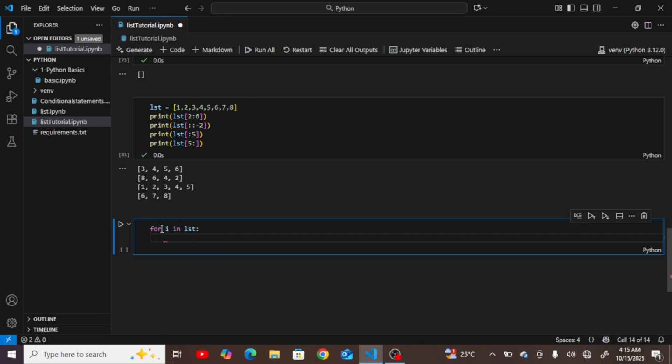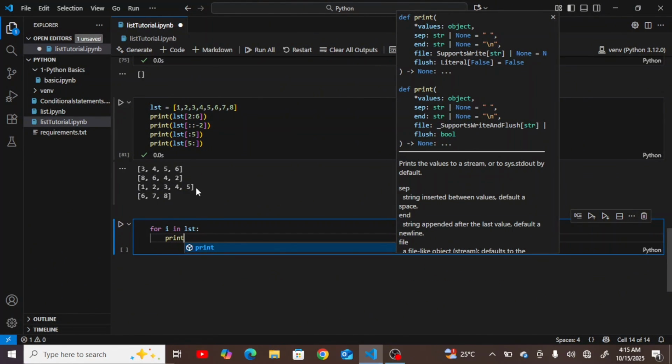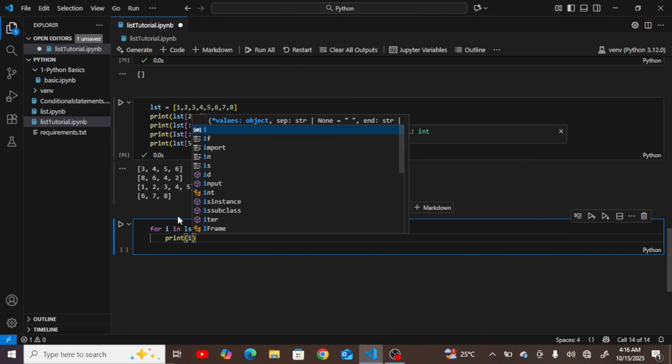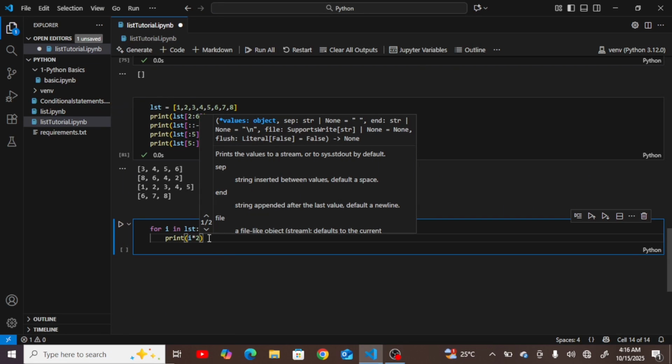Now what this simply means is that for each element in this list, what do you want to do? For instance, let me say for each element in this list I want to multiply them by 2. To do that I can say print that element, which is I, multiplied by 2.